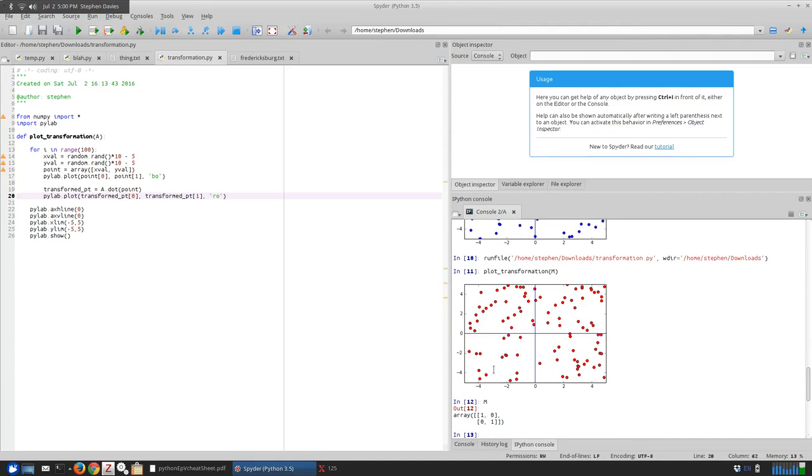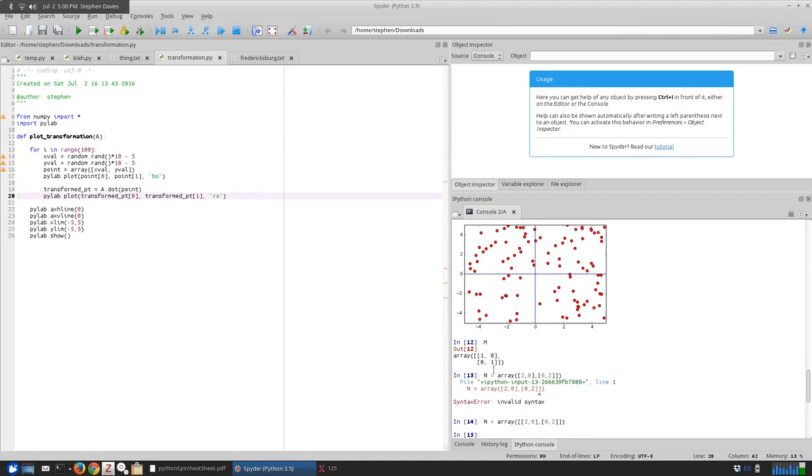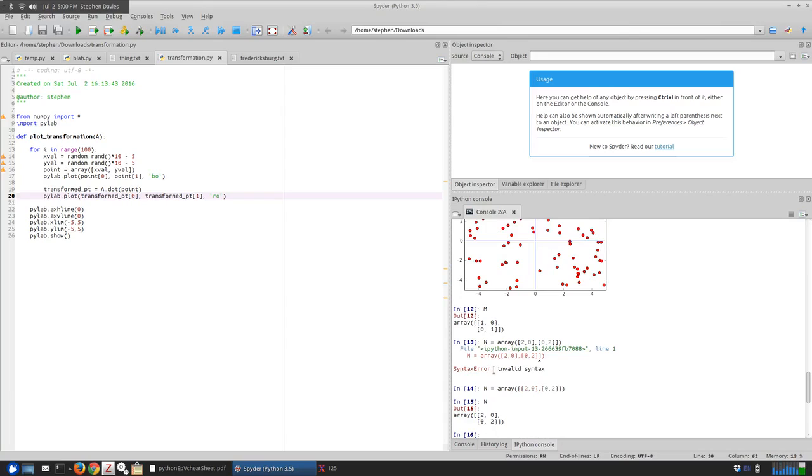So let's make a different one. Let's make one called N, and we'll say that equal to an array of, how about 2, 0, 0, 2. Oops, left out a bracket. Here you go. So N is now that guy, and we know that the effect of this linear operator is going to be to lengthen the vector, right? To take the point and to expand it in the x and y directions, make it twice as long, right?